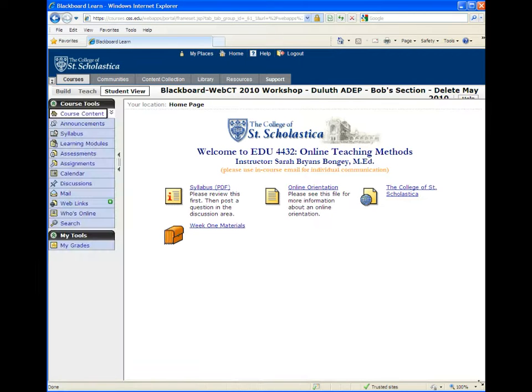View, and you'll notice there are no arrows, no action link arrows to the right of these icons now, and this does approximate what the student would see. But let's say I want to move my week one materials folder up to the online orientation file, and perhaps I also want to put my College of St. Scholastica document into that week one material folder afterward. Let's go back to that.